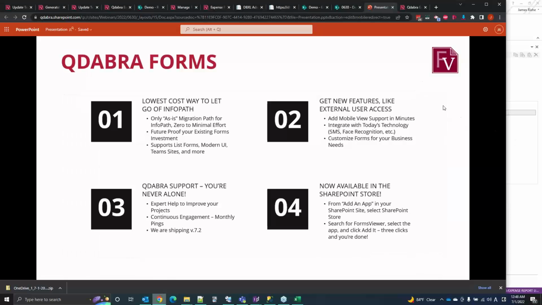And just to quickly recap, Qdabra Forms is our replacement for InfoPath. You saw FormsViewer being demoed, and even Don demoed the Forms Designer today. We just shipped Forms Designer 1.0. Very happy about that. And it's taken us a long time. We spent the last 7 or 8 years, well, since 2014, so actually closer to 8 years. We spent many years building FormsViewer and making it feature-rich. The last 2 or 3 years, we've been focused on Forms Designer.